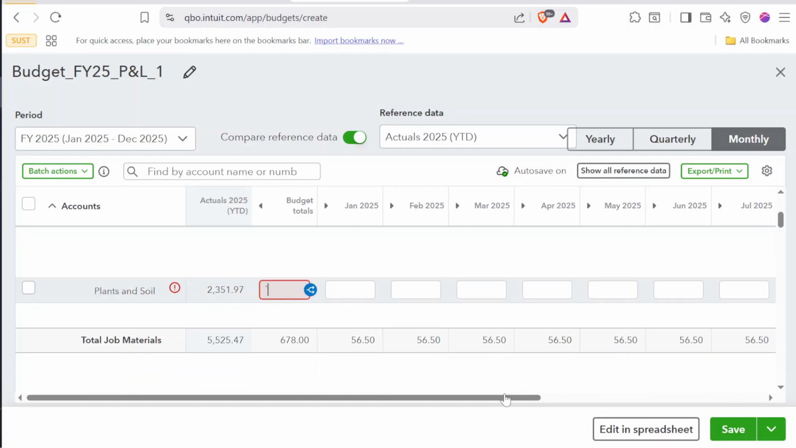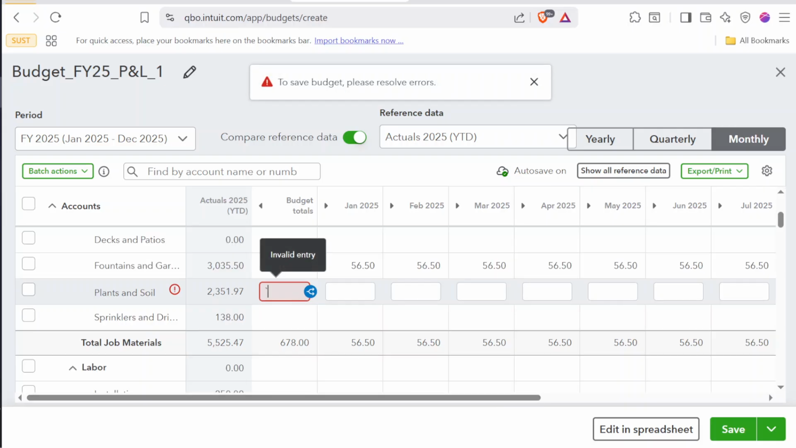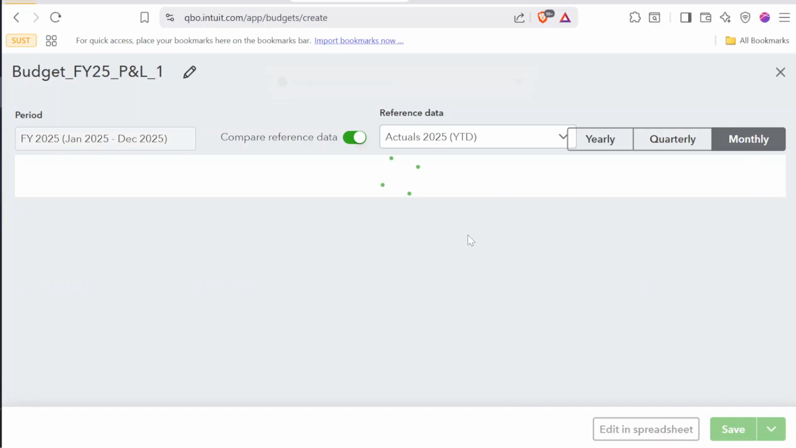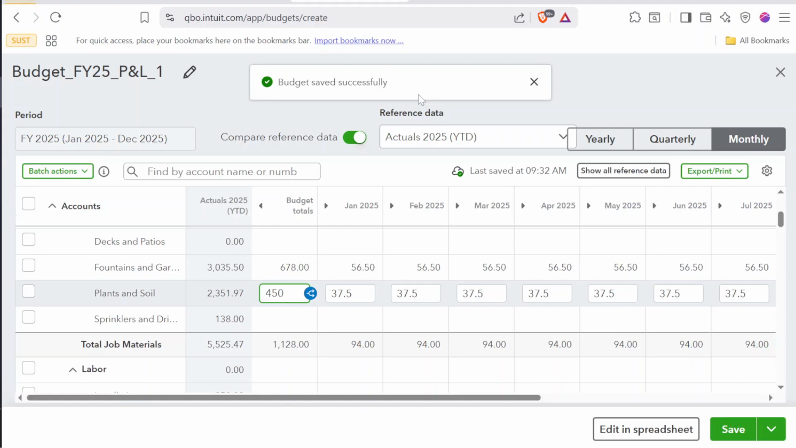Once saved, your new budget is ready to be put into action. Remember to review and adjust your budget regularly to keep it aligned with your financial goals. And that's it. You've successfully created a budget in QuickBooks.